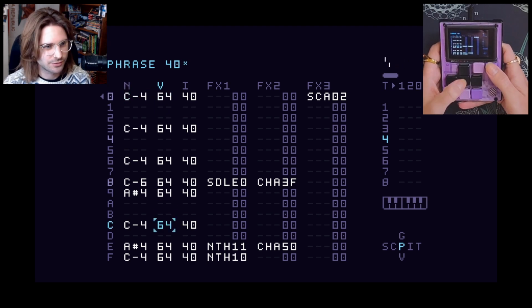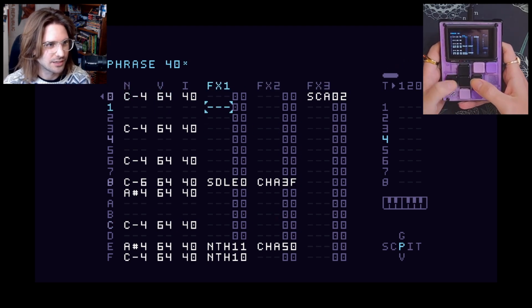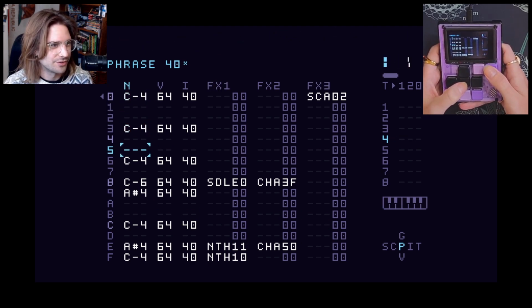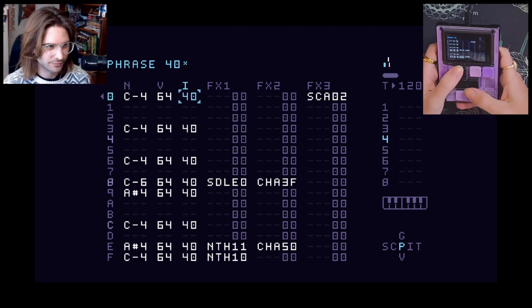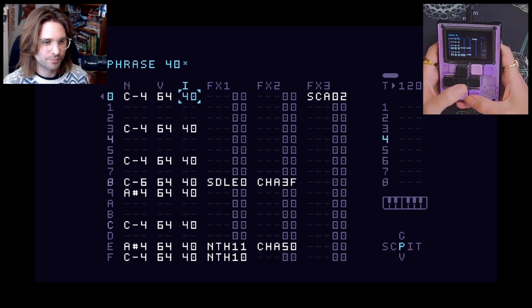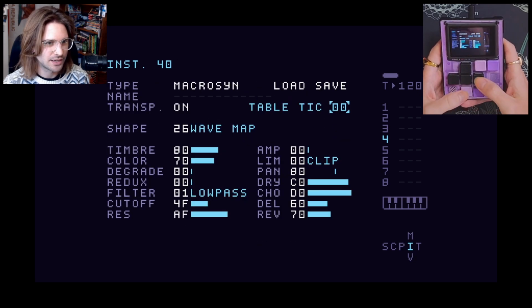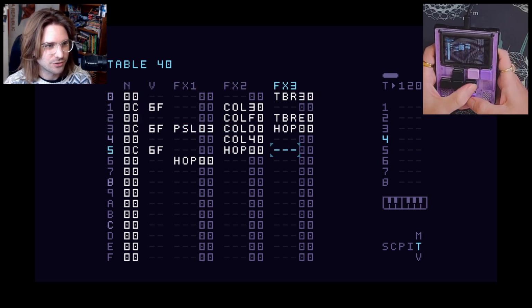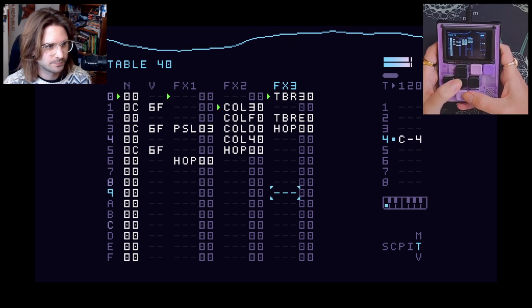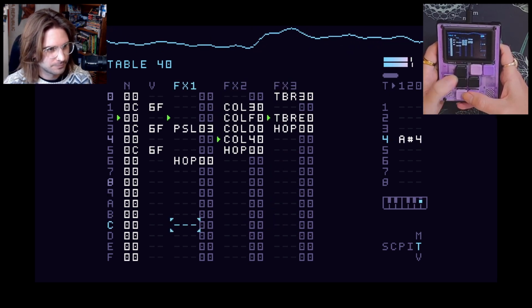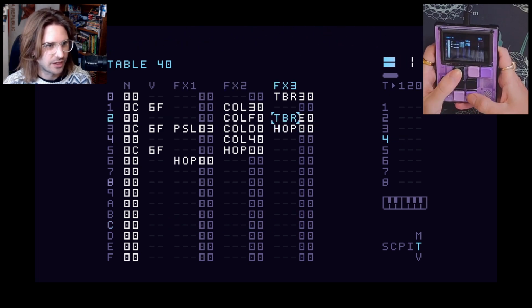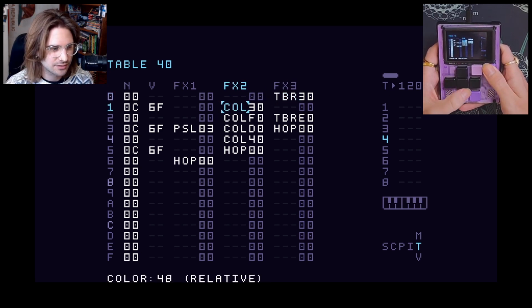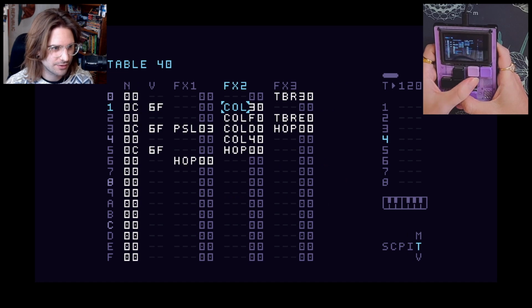So again, I'm not doing anything too crazy on the phrase page. A lot of these notes are just C4, and they're all the same velocity. But if I dig into my table, you'll see I'm at table tic 0. I'm doing something similar here, another set of asymmetric loops. And all I'm doing here is moving the timbre and color controls for the macro synth.